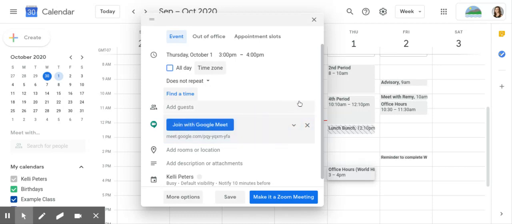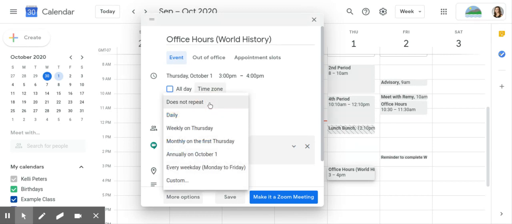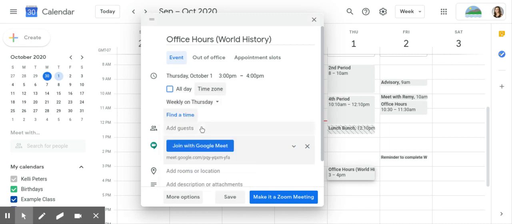Okay. Once I have that created, I can set up if this wants to be a repeating event. If I'm going to offer these office hours every week, I can go to the Does Not Repeat drop-down arrow and make sure that this is now repeating weekly on Thursdays. I want this to happen every week and offer this support to my students each week. So now I've got this weekly on Thursdays for the foreseeable future on my calendar.